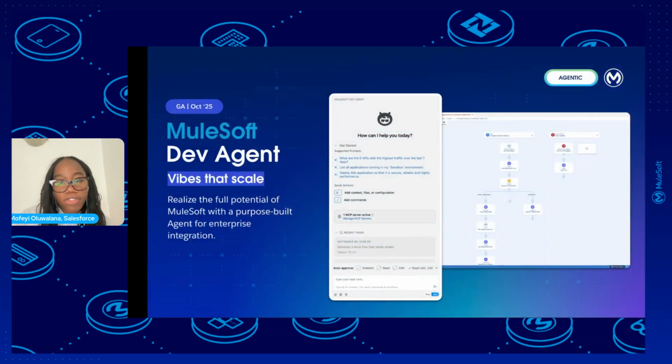How are we solving for this? With MuleSoft Dev Agent. So what is Dev Agent? Well, Dev Agent is a purpose-built agent for enterprise integration. And it combines the AI-assisted development with all of the tools that you need to do this at scale. Dev Agent can do a number of different things. It can build your applications end-to-end, including your APIs, your flows, your connector configurations, and any dependencies, all while following the rules that you're setting within your organization.